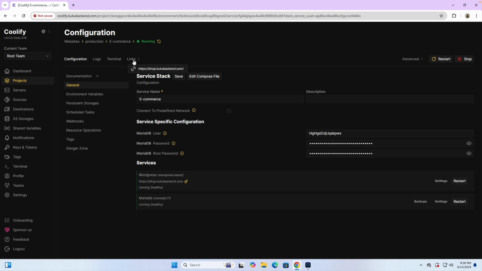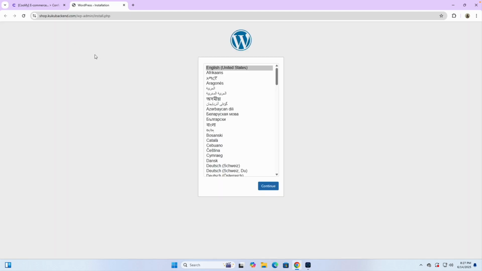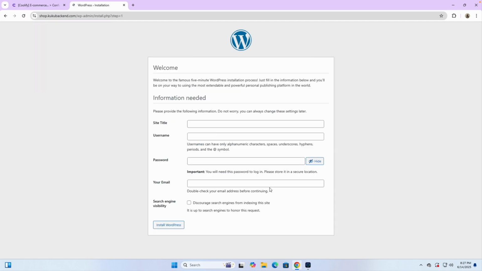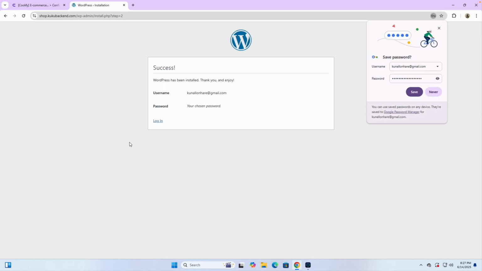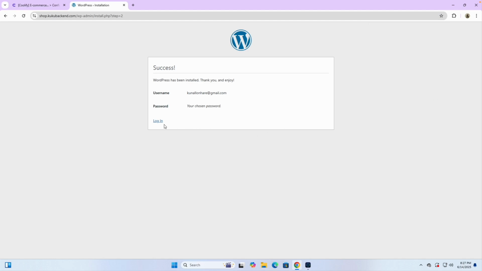Now if you go to the links, you can go to your WordPress site, and you will notice your site has been added, the SSL certificate is also added, and the connection is secure. Now simply go to your site like this and put in your title and all. Let's say for the site title I will put, let's say, my shop site. Here you can put your username, set your password, and put your email, whatever you have. Click on install WordPress, and you will see in your Coolify server the changes take place here.